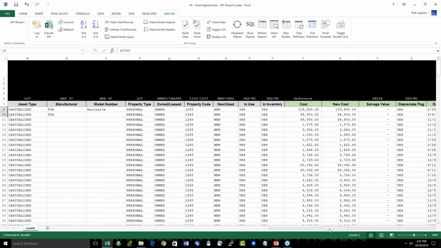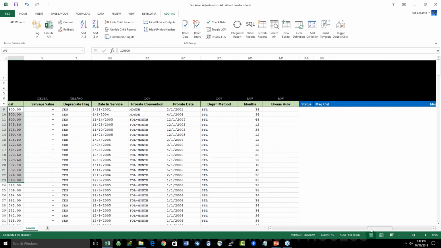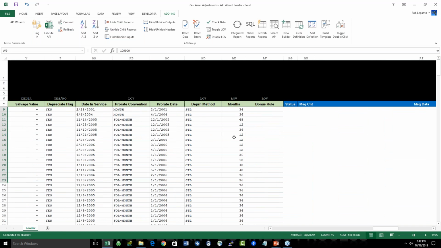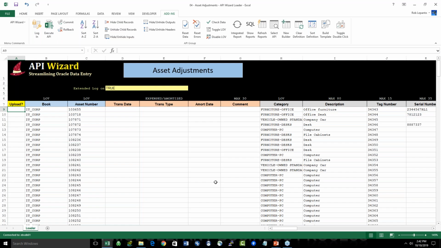And then over here, I've got the cost information. I've got the current cost. And then if I want to change the cost, I can put a new cost value here. I can change the salvage value, the depreciation information, and so forth. So I can make all those changes here in my asset adjustment loader.